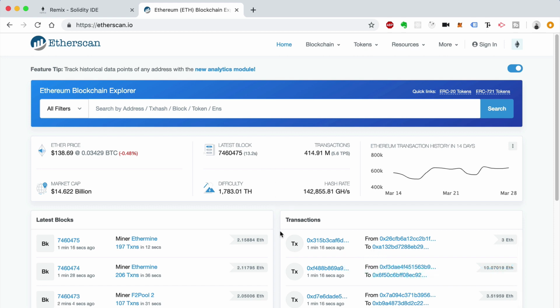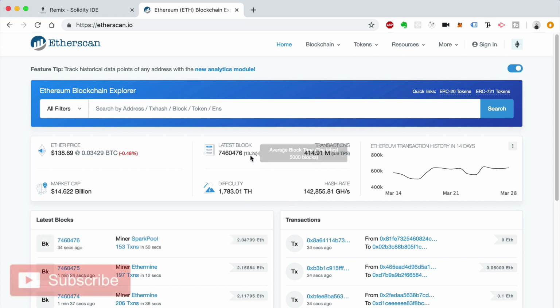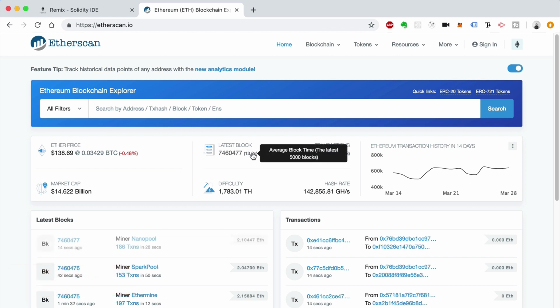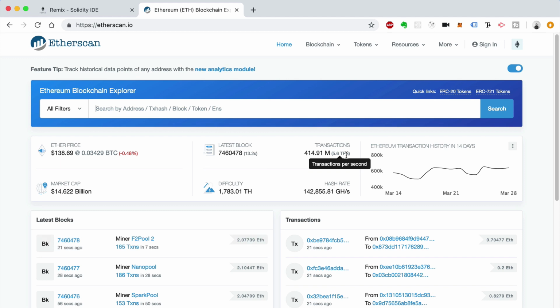And each block has a number, and we can see the latest block number here, right? And we can see the block time, right? We can see that's 13.2 seconds. So the block time is the amount of time it actually takes for a transaction to get included in a block. Basically, if I was going to send a transaction on the Ethereum network, it would take this amount of time for it to get included in the block. And you can also see some other information like transactions per second. That's actually the sort of central bottleneck for the blockchain. It can only process 5.6 transactions per second at its current capability.